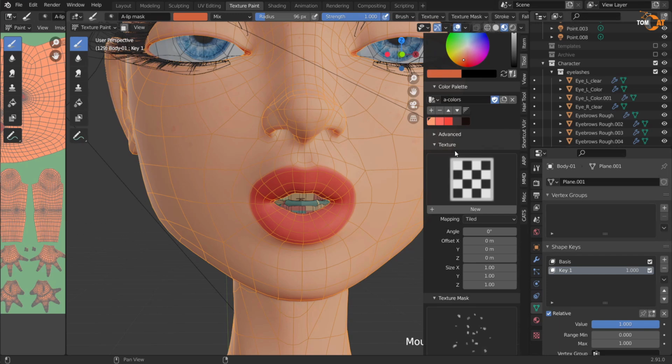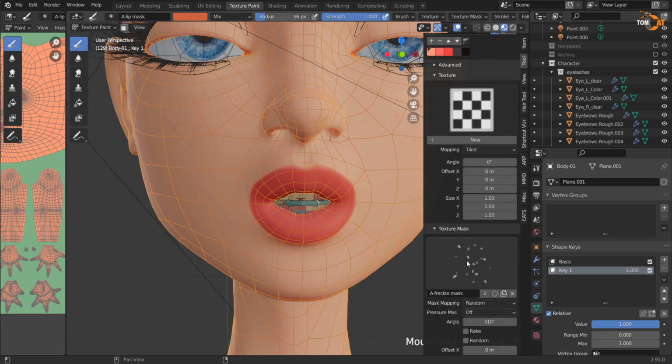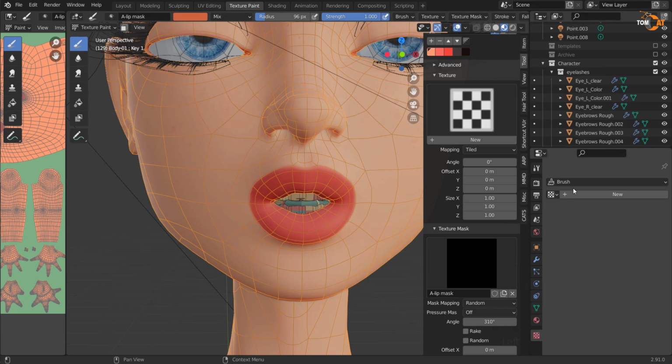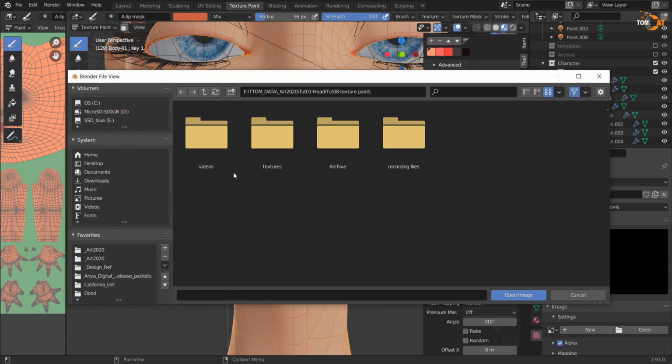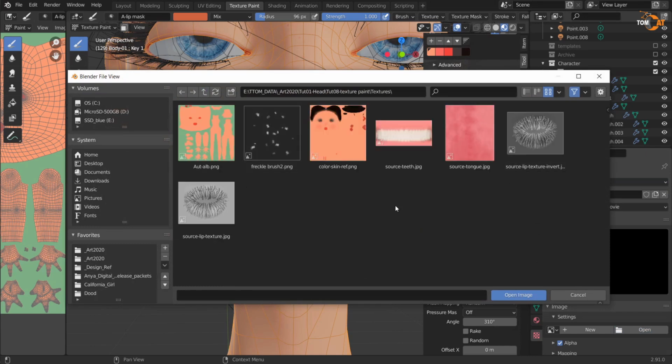So we don't want the texture. We don't want this mask. Let's close that. We will click new. We will call this A-lip mask. Then go to the image properties here. Click on our lip mask. Click open and grab the inverted texture, not the normal, but the inverted.